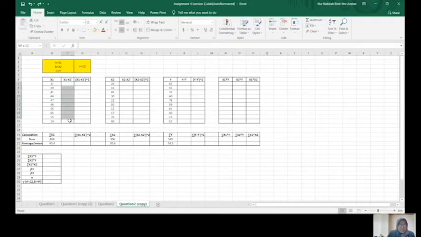First, let's settle this column. So to do this, use B7 minus average of x1, which is 40.4.